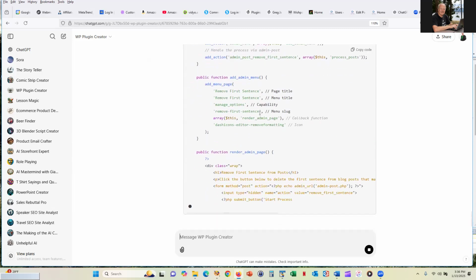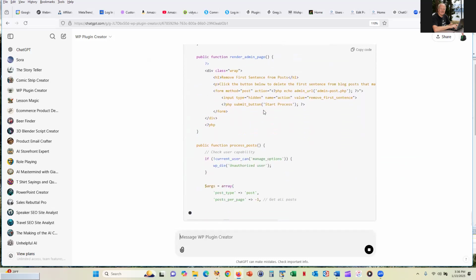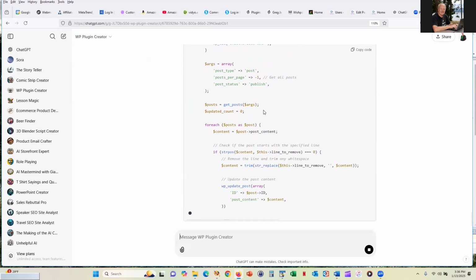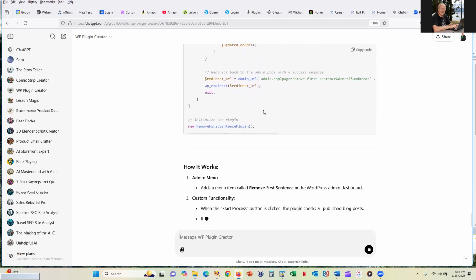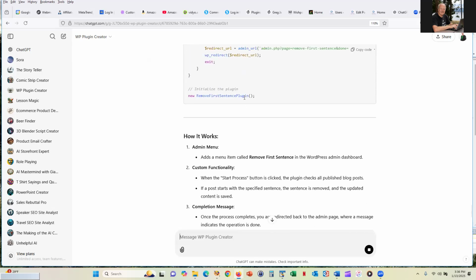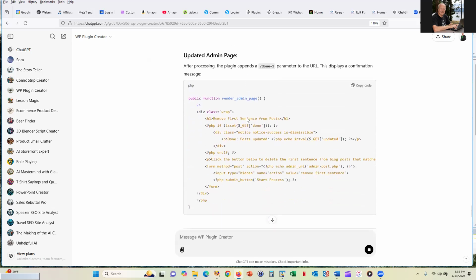And it writes its code. So even if you don't really know how to code, if you know how to work a WordPress plugin, you can use this. The other thing that you'll notice is it does a pretty good job of actually commenting the code.